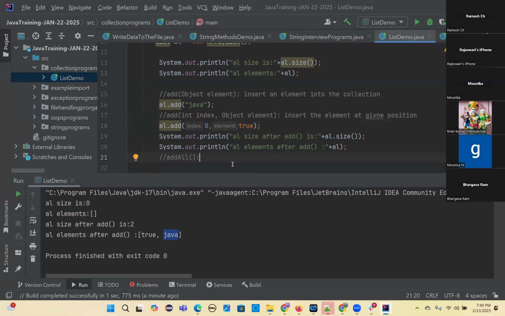So the addAll method, what will it do? It inserts a collection of elements. Collection of elements it will insert. So it inserts the collection of elements.